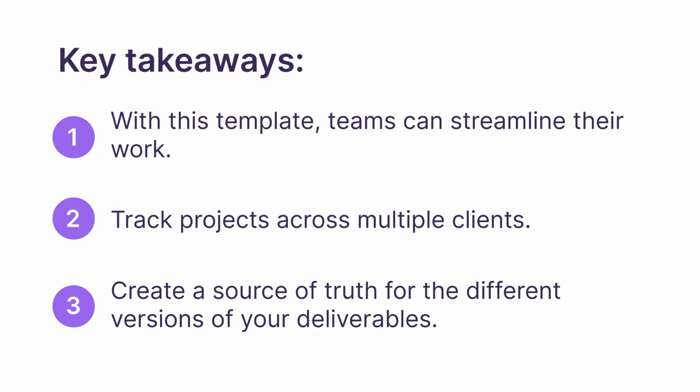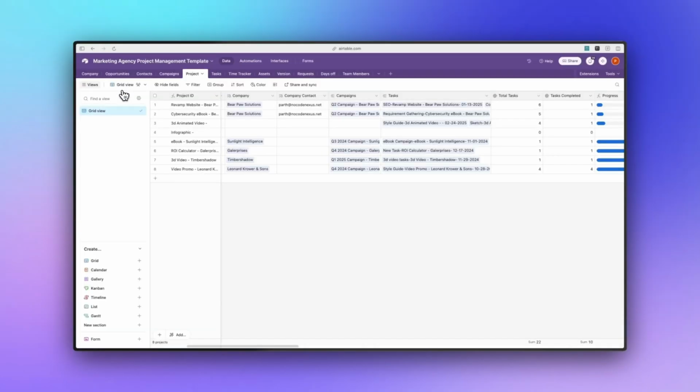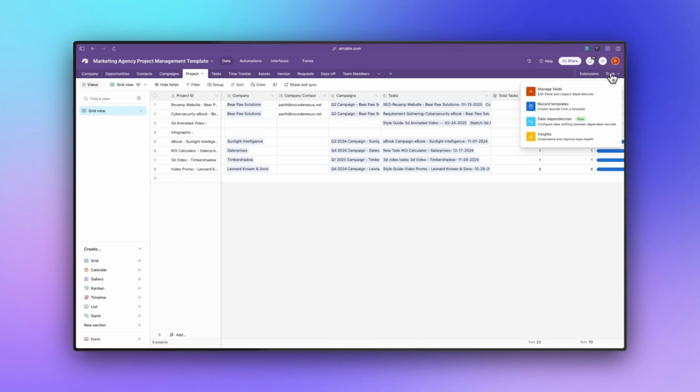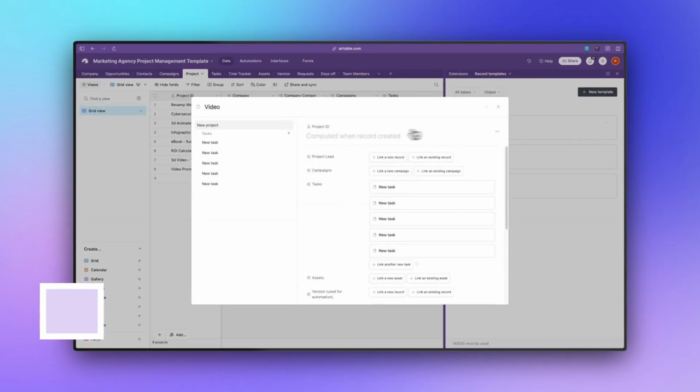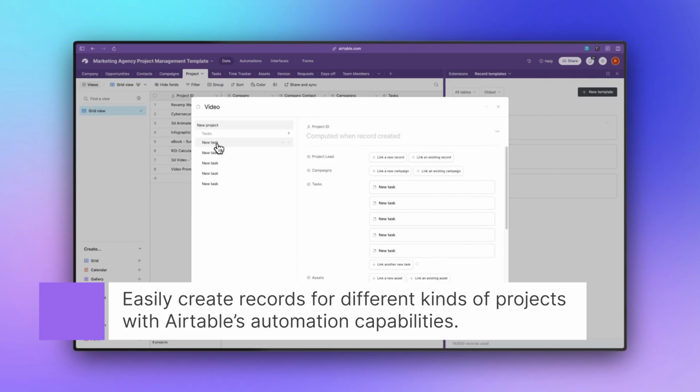This video is going to serve as a quick overview on record templates. The way we're using record templates here is for task creation. We have three different examples of record templates right here. The first one we can talk about is going to be for video.